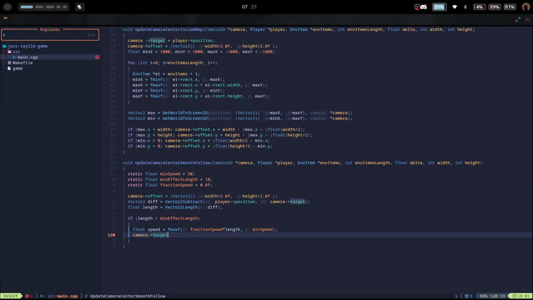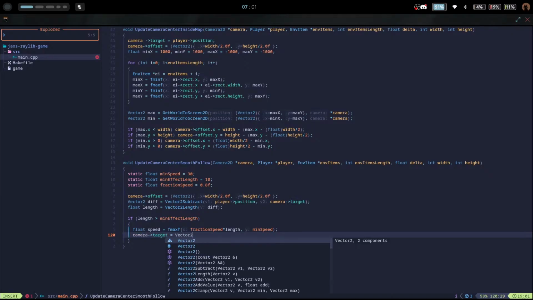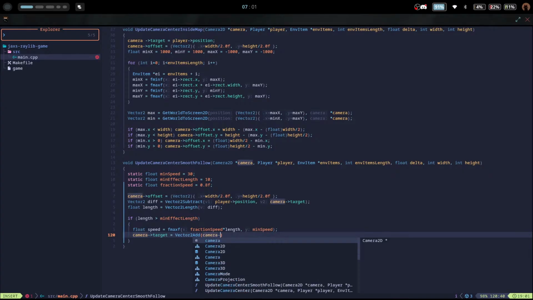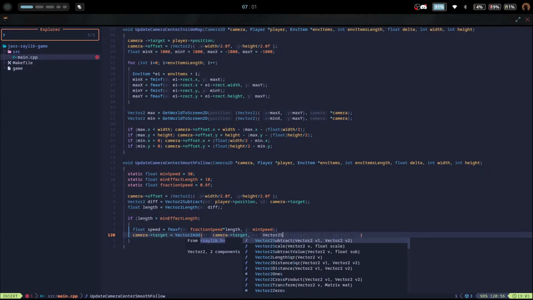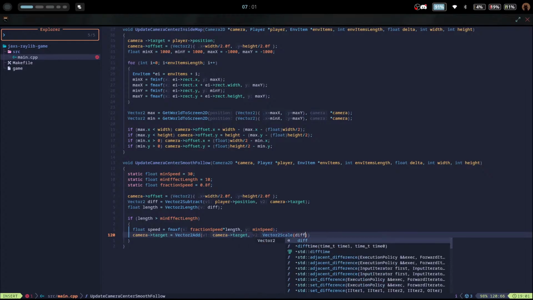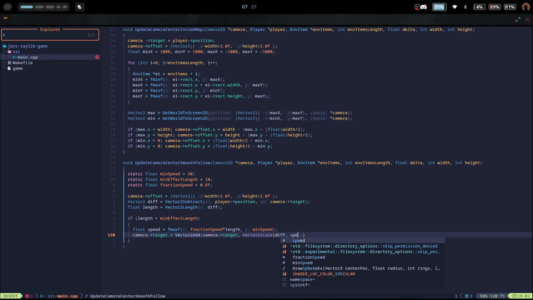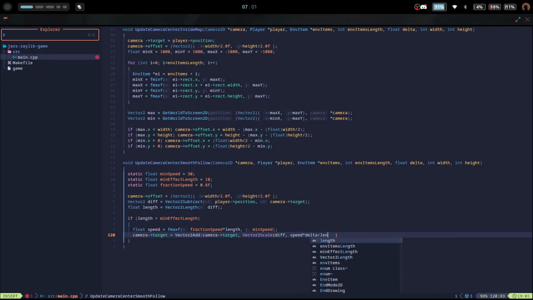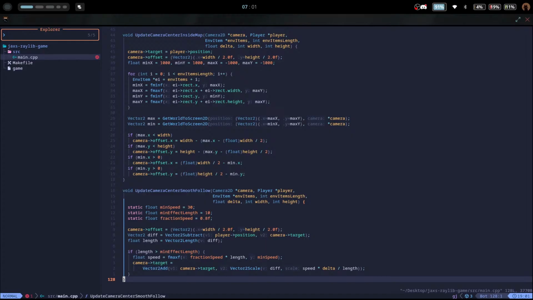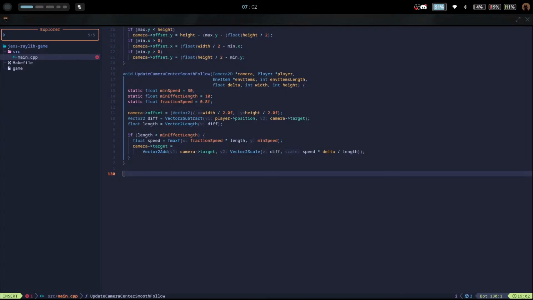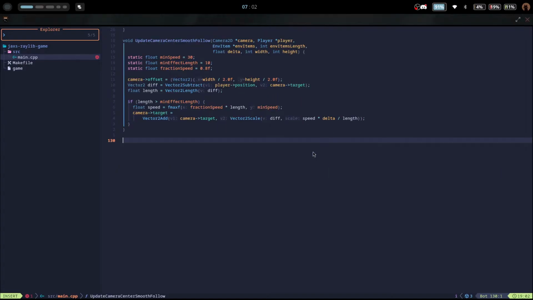Camera target equals vector to add, camera target, vector to scale, diff, speed, delta, length. Okay. All right. So now, okay.